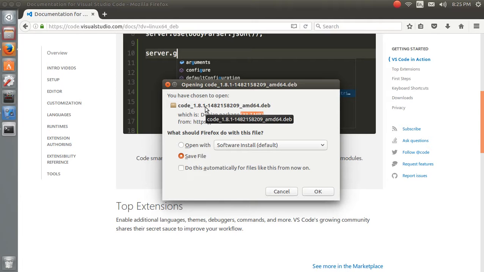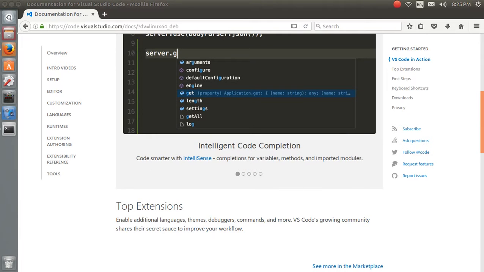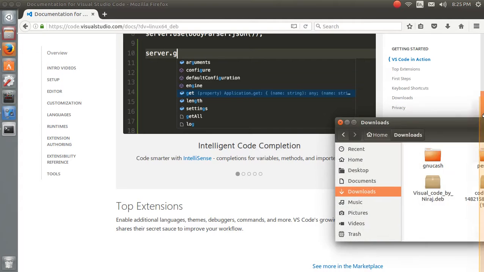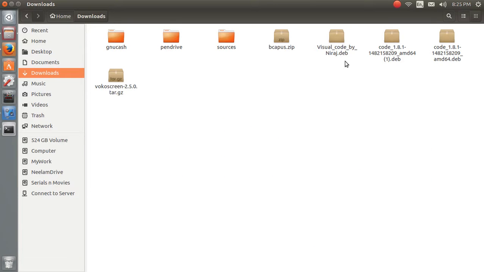I'm just showing you the path on how to download Visual Studio Code, so that when you download it, you may get a newer version. Anyways, I'm going to cancel this because I have already downloaded it. I can show it to you. You can see over here it's downloaded to my Downloads folder.